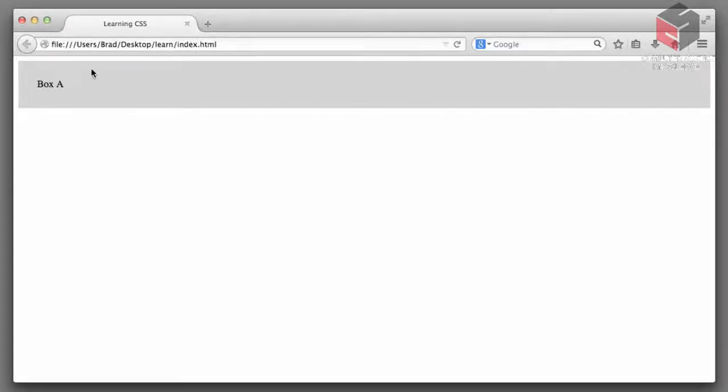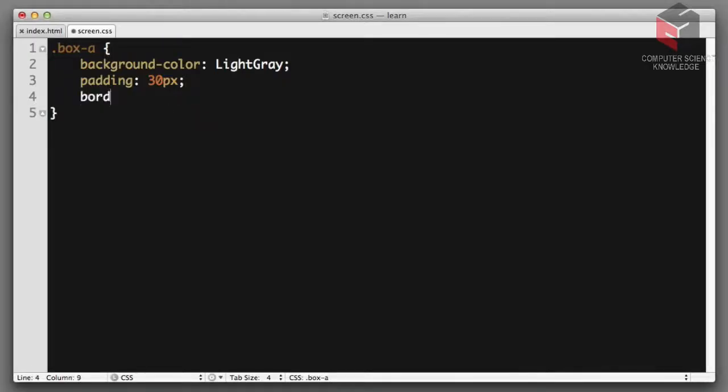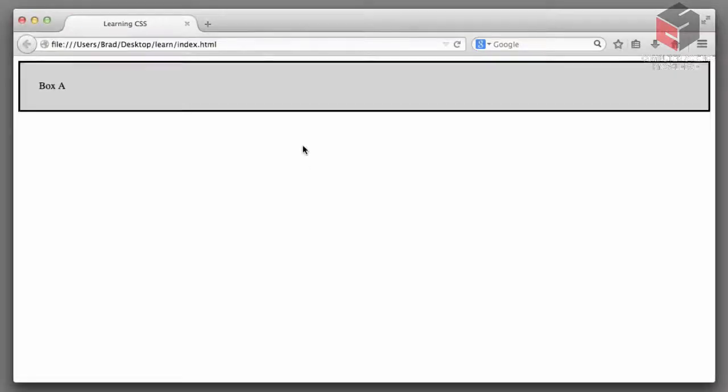Next, let's give our box a border. In our CSS, border, the first thing we do is decide how thick we want the border to be. So let's say we want it to be 3 pixels thick. We want it to be a solid straight line, and we want it to be black. So if we refresh, we can see that the box now has a border.